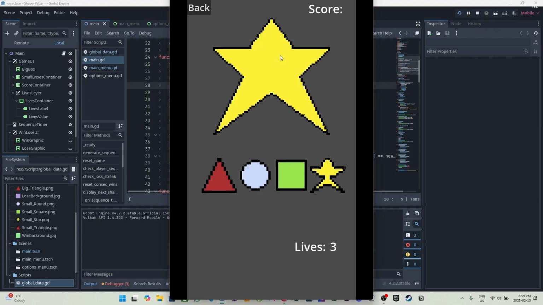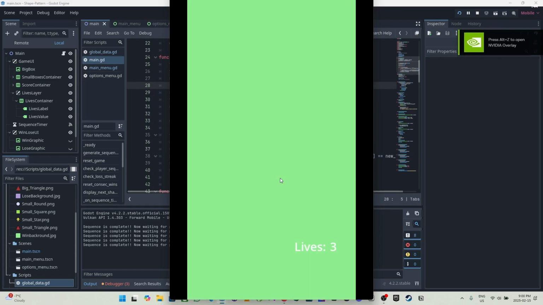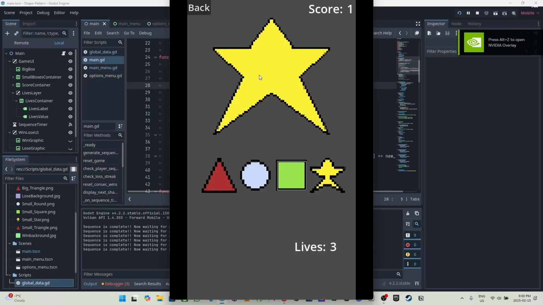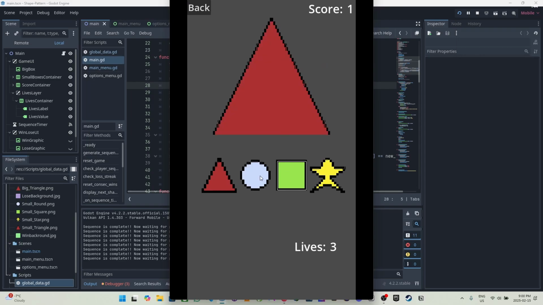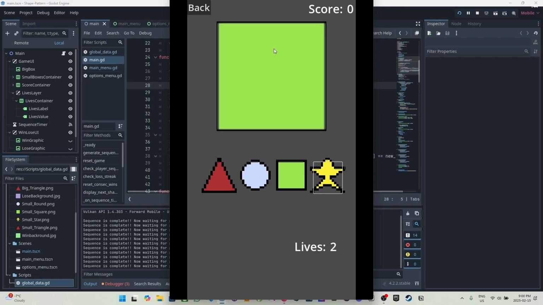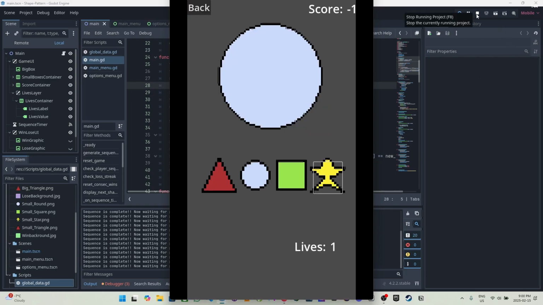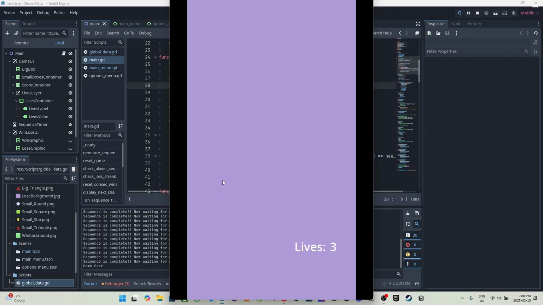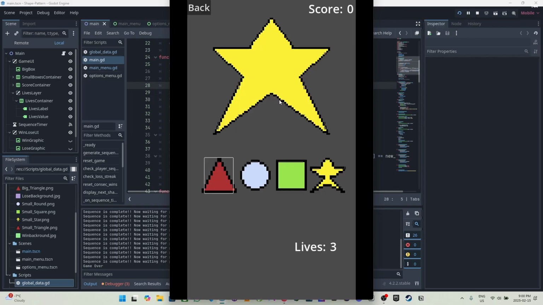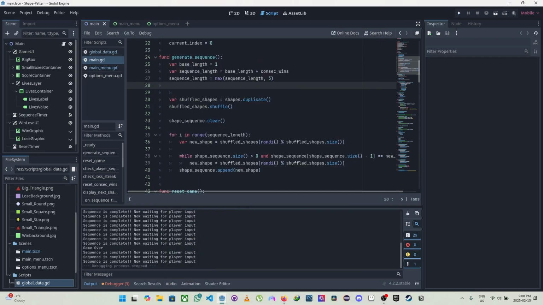So circle, star, box. Box, circle, star, triangle. Box, circle, star. Uh oh, lost. Triangle, box, star, box. Triangle, box, star. Okay, okay. So we can see that it's only taking in 3 inputs. Let's try again and see. 1, 2, 3. Yeah. So it's just taking in 3 inputs, regardless of how many shapes are being shown. So let's fix that.